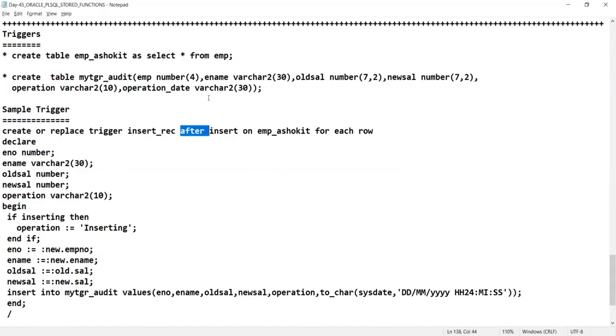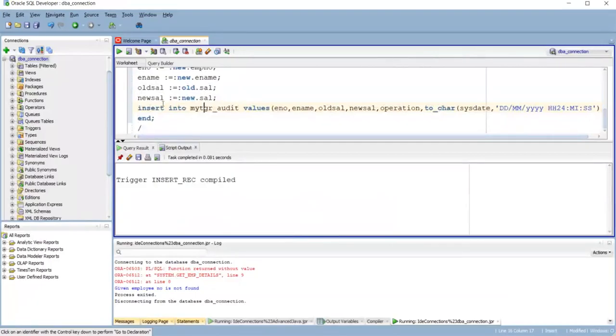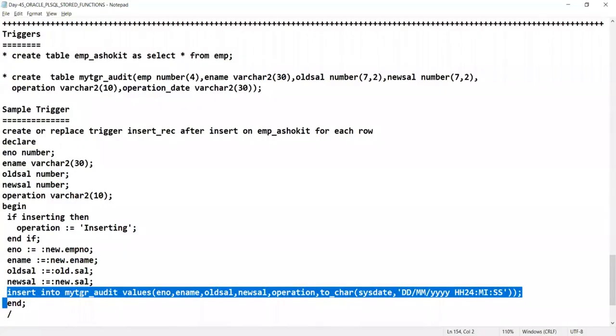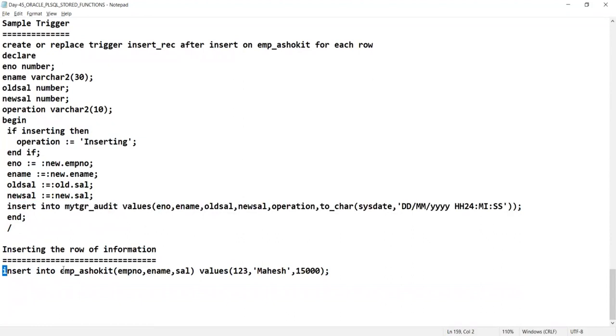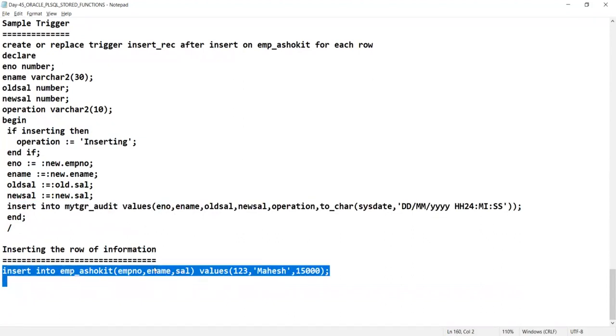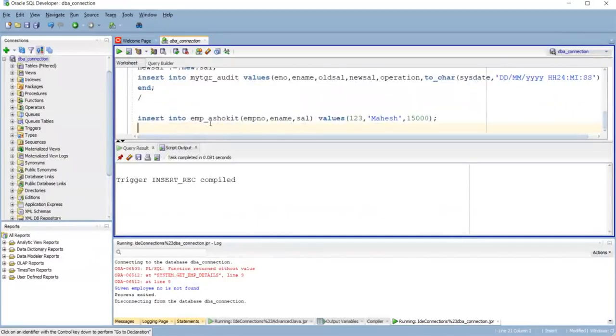This is the trigger I have created, and I'm trying to insert a record into this table. This is the row of information I'm going to insert into the table. Observe carefully. I'm inserting the record into the original table.